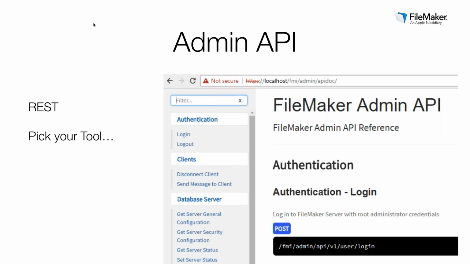In the anatomy of the URL, there's an endpoint at the end, as the term implies, that tells you what action you want FileMaker server to perform. And then you specify some headers, a payload, a body, and you get a response. In essence, that's how the admin API works, just like any other REST web service.